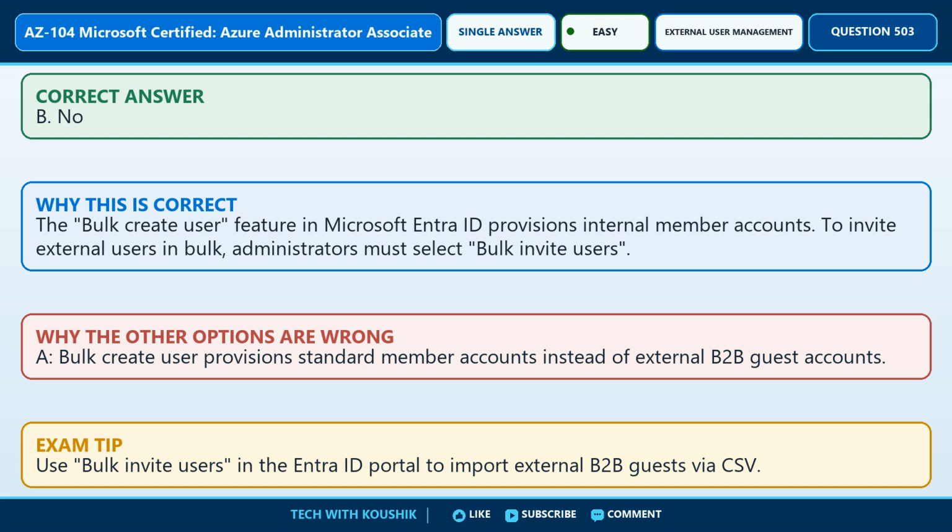Remember this distinction for the exam. Use bulk invite users in the Entra ID portal to import external B2B guests via CSV.